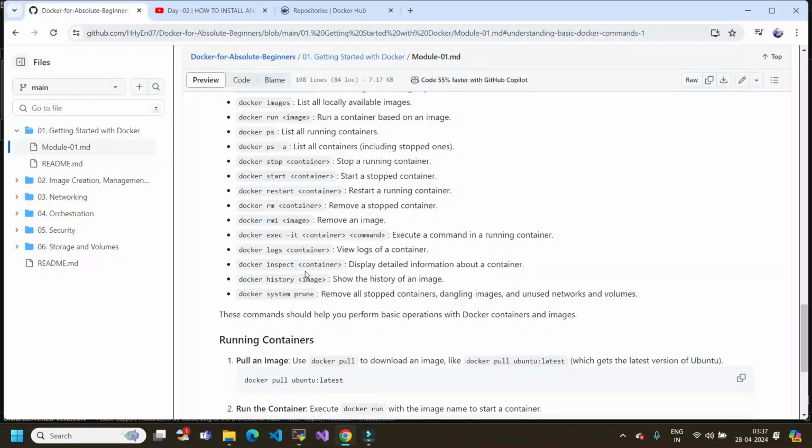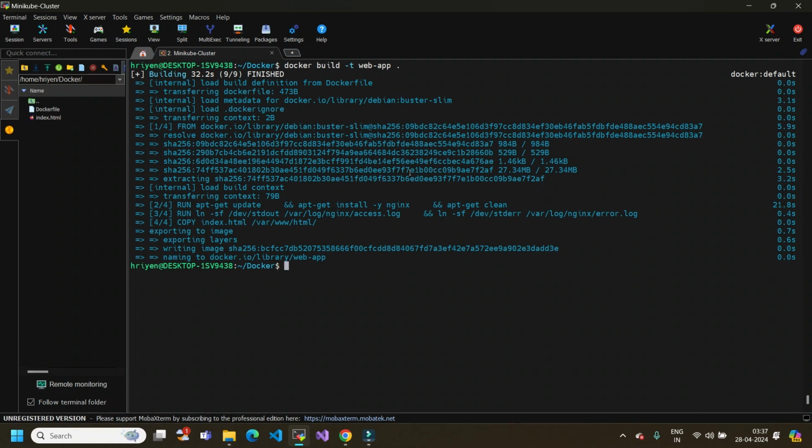The reason why I didn't use this is that whenever I want to use these commands, I want to demonstrate at that time. That is why I didn't use it. When I explain it here, it will be easier for you to understand. Right now, I just use the image name.